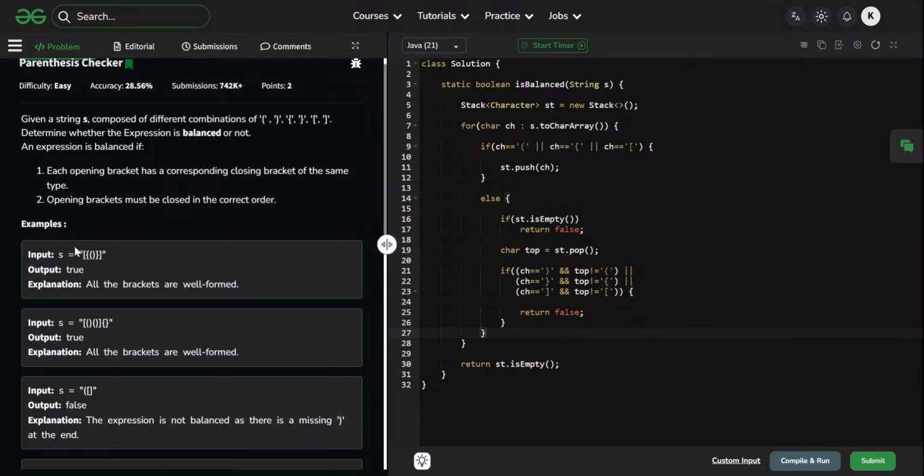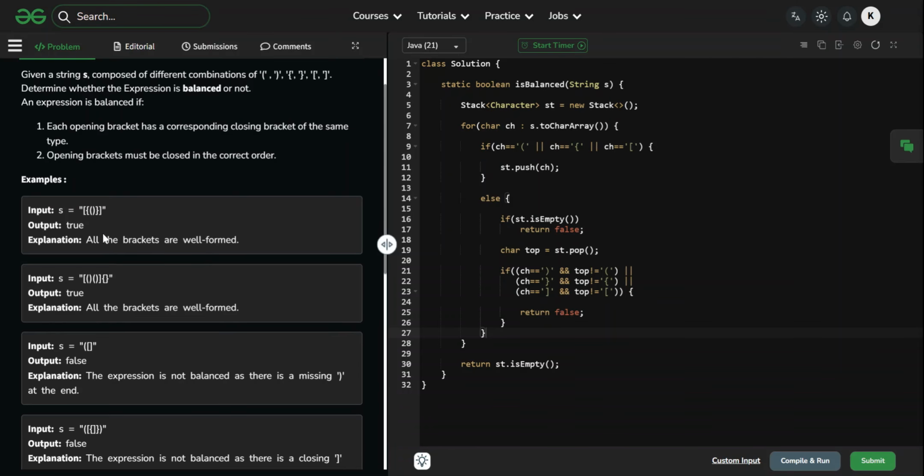Okay, first we will look at the first example. As you can see, there are some brackets: first a square bracket, then a curly bracket and then a parenthesis, and then again the close parenthesis, close curly and close square bracket. So first we check the open square bracket, the curly bracket, then the parenthesis, and that every open bracket has its corresponding closing bracket. That's why we are returning true here.